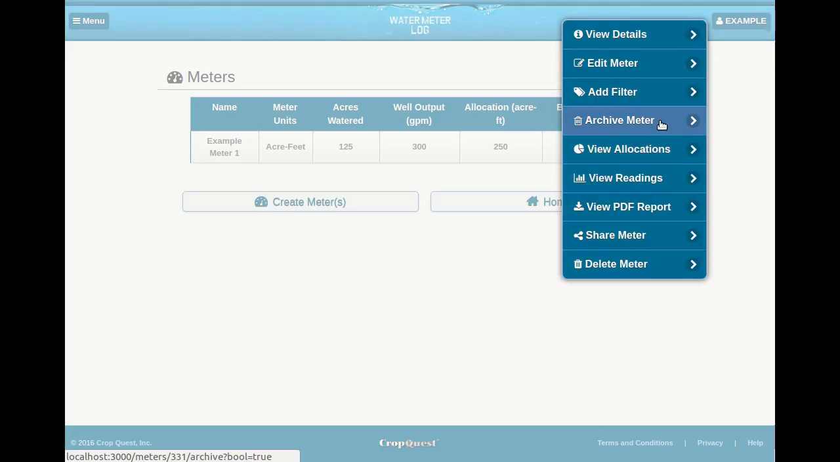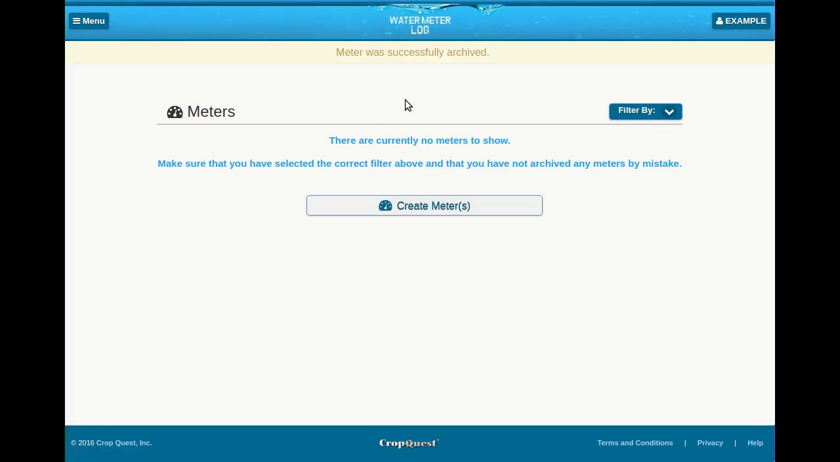The next option we have in this list is to archive a meter. Archiving a meter is going to remove it from your view so that you no longer see it. It's not going to delete the meter. It's still there in case we need to restore it at a later date. But if you had accidentally created a meter, or temporarily didn't need access to that meter to make readings or to collect anything on it, and you didn't want to see it in your view, you could archive that meter, and that is going to archive it.